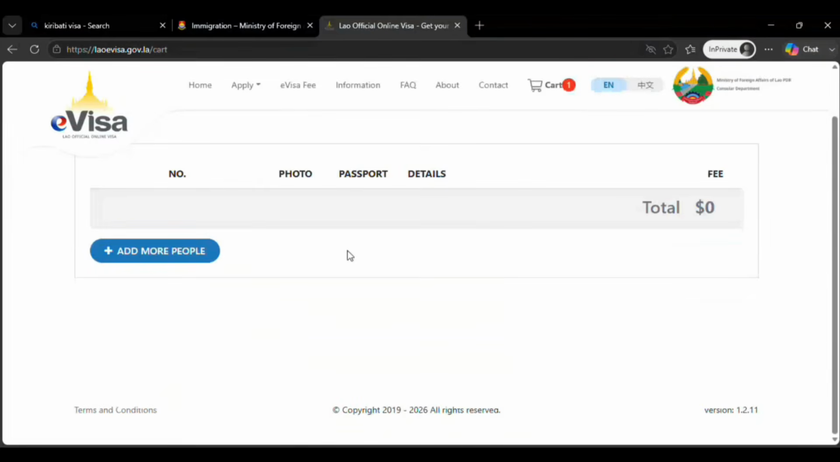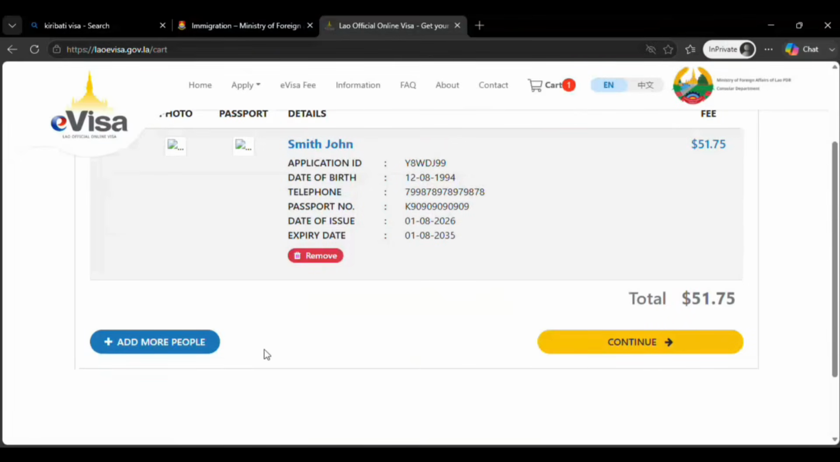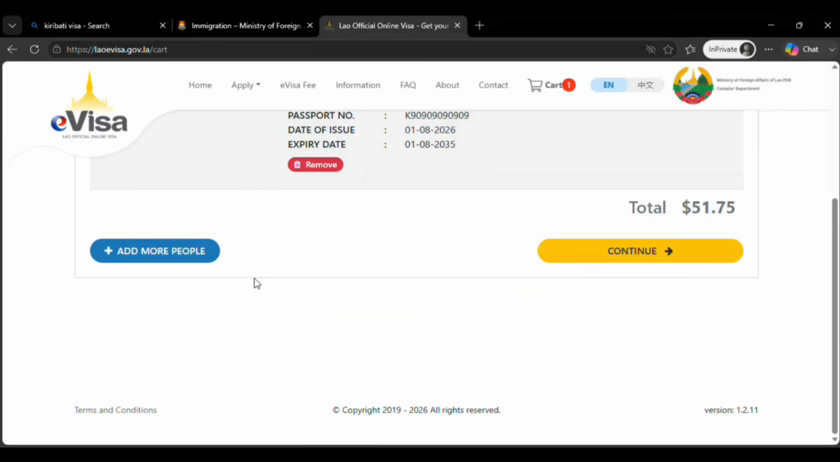Now it's gonna show the fee. Okay, so this is the fee. If you are applying as a family or you have more people traveling as a group, click on add more people and you reach this page. And once you are all good, go to continue, then pay the fee. So this is how it works, guys.